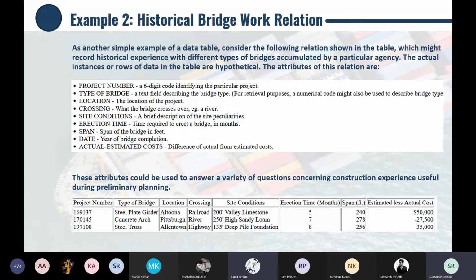The historical bridge work relation. As another simple example of a data table, consider the following relation shown in the table, which might record historical experience with different types of bridges accumulated by a particular agency. The actual instances or rows of data in the table are hypothetical. The attributes of this relation are project number, type of bridge, location, crossing, site conditions, erection time, span, date, actual and estimated cost.